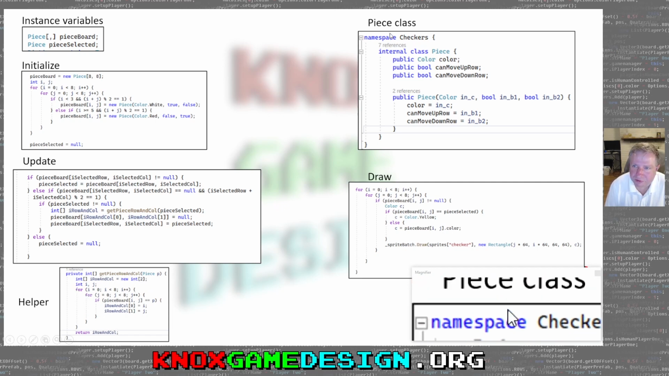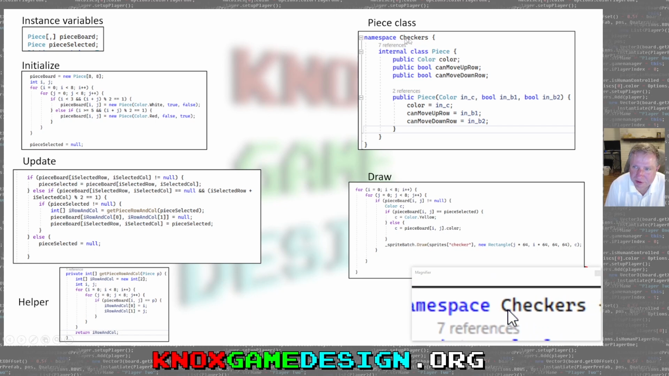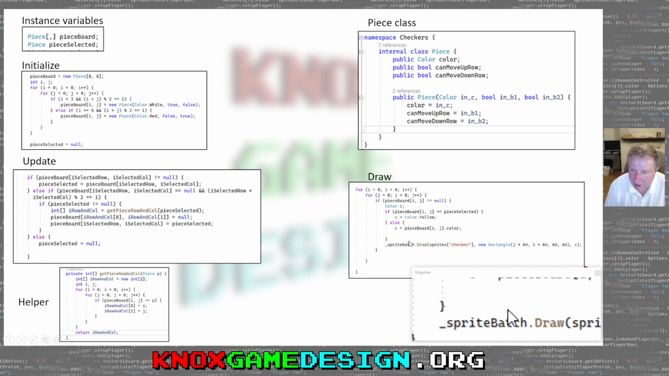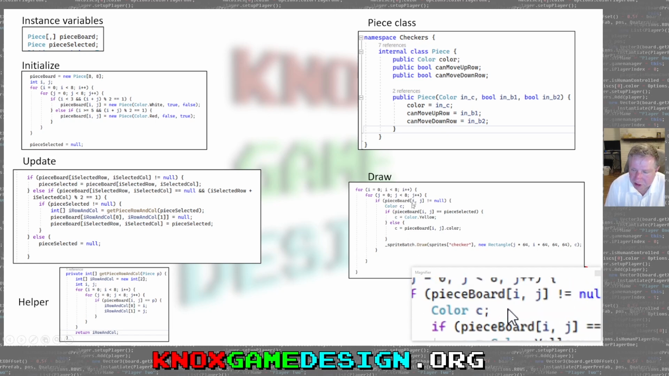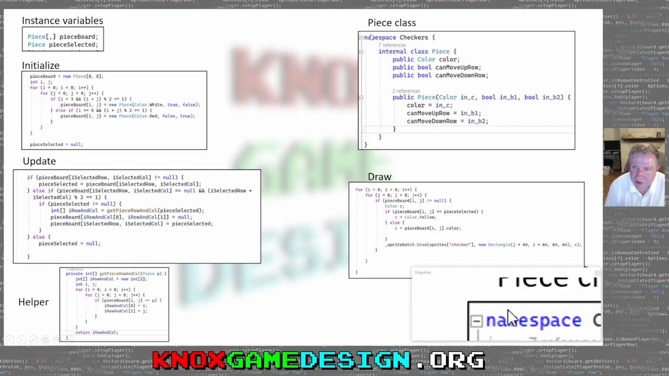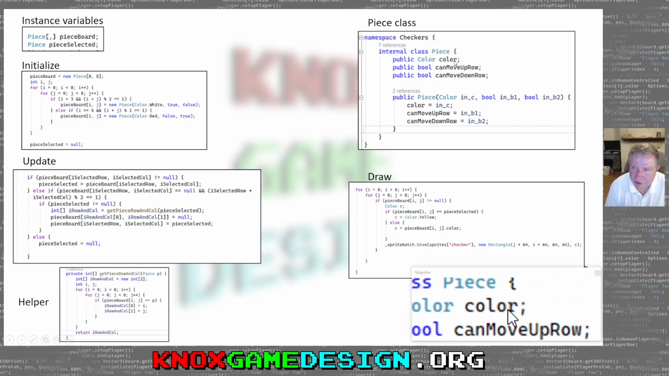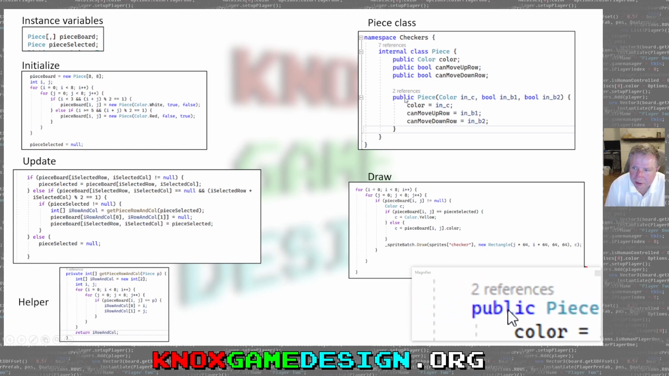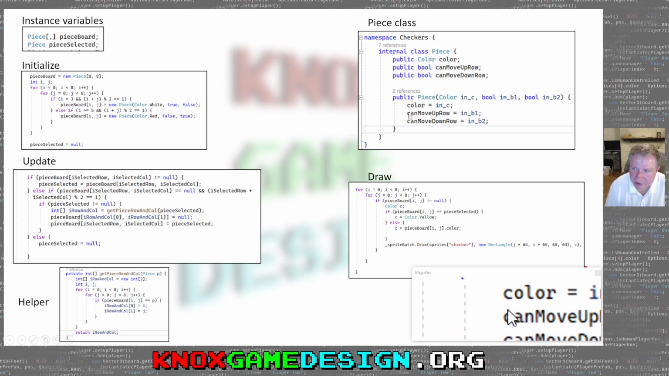But if you're just working from the beginning as a beginner, it's easier to do it with ints to start out with. And we just update all of our functions, like draw and update, to use the piece class. And here's the piece class right here. So we've got the color, can it move up, can it move down, and then our constructor right here.